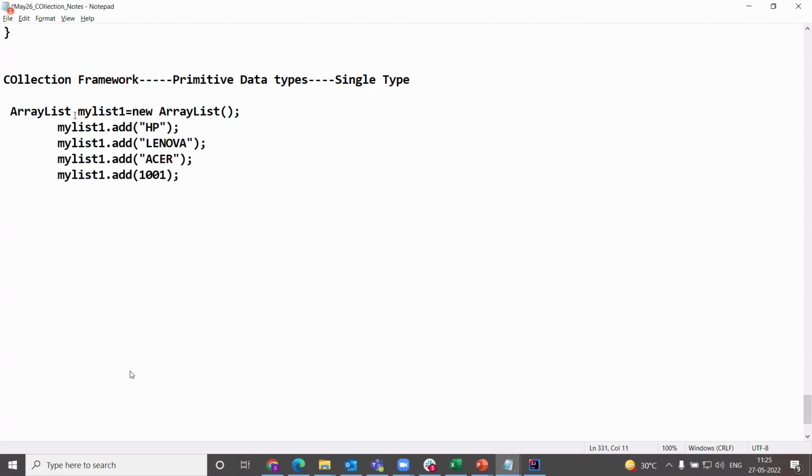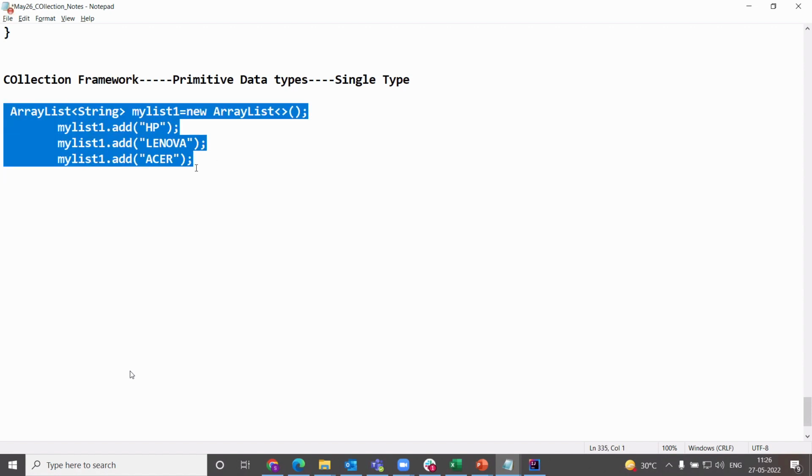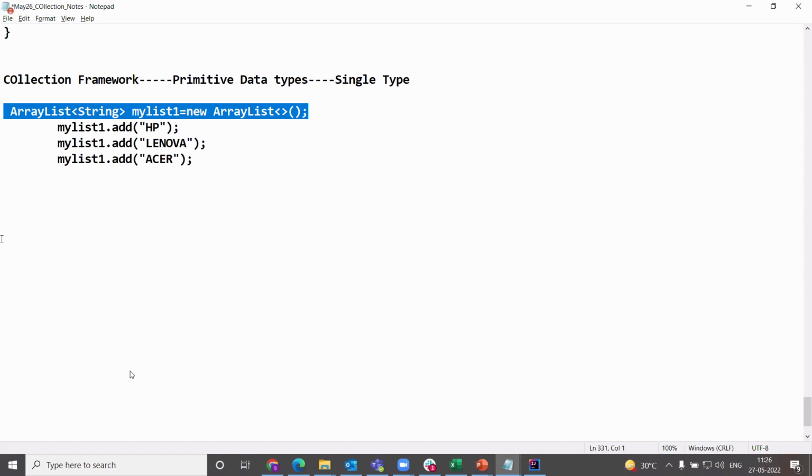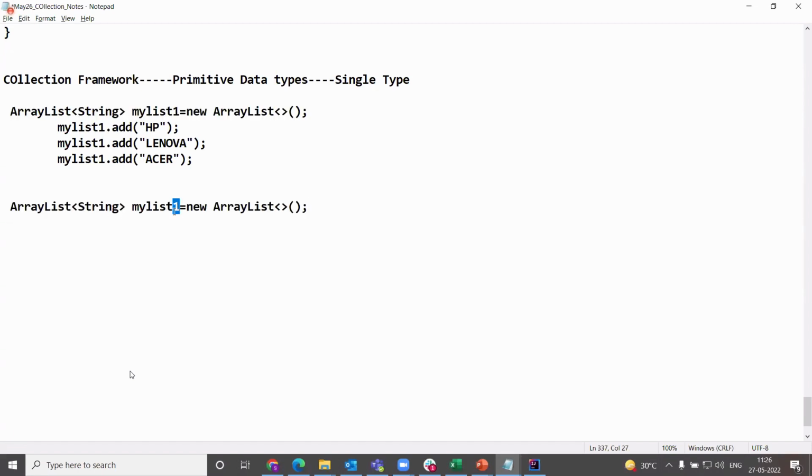So in order to have proper data type safe code, we have used generics. I'm creating an array list of string type, and my object is my list 1, and it is collecting 3 objects. One object is going to collect 3 objects. Likewise, let me create my list 2, and I'm changing this to integer.